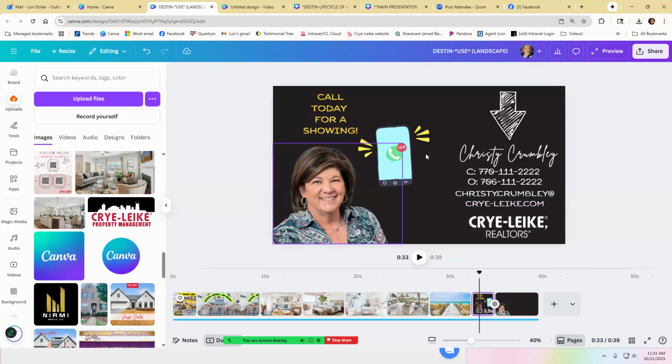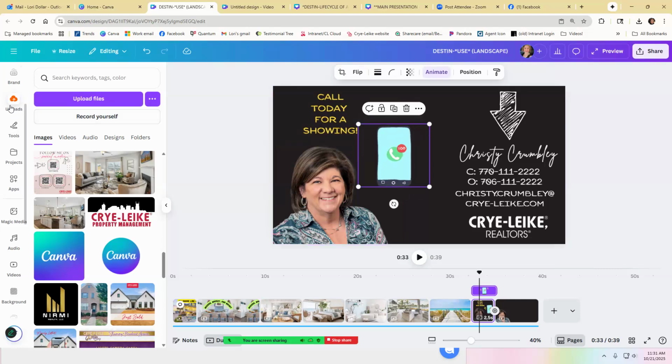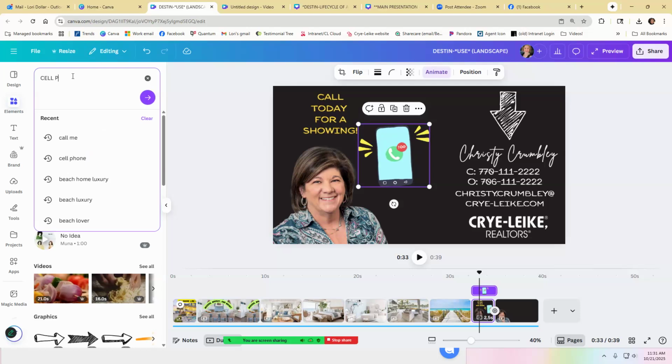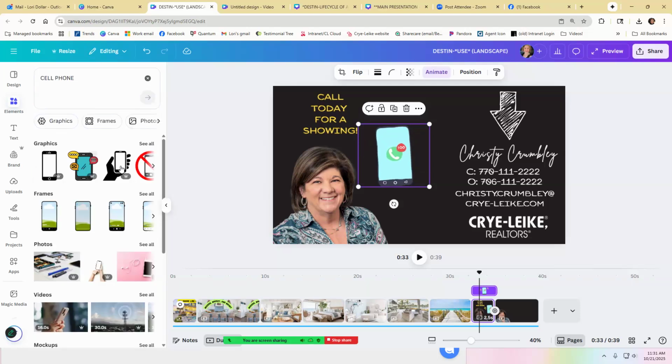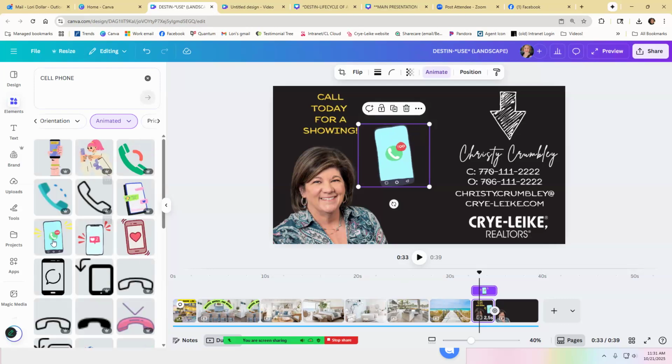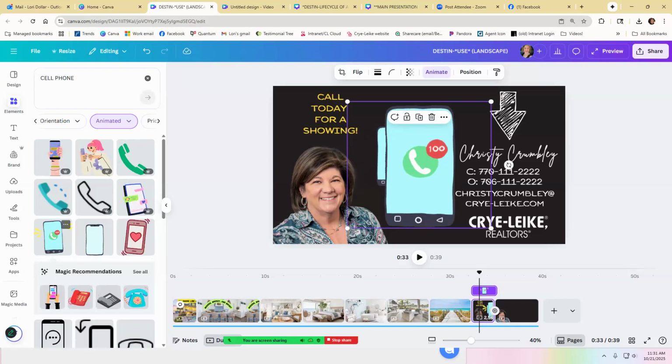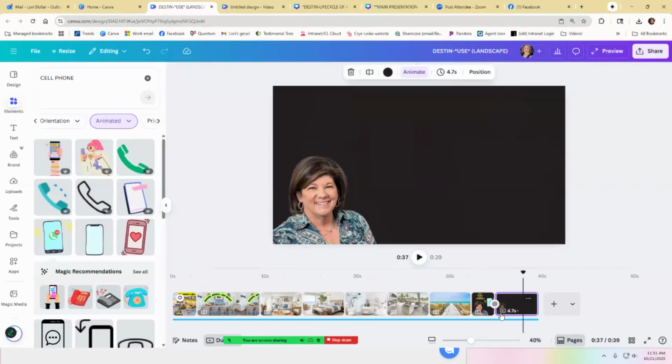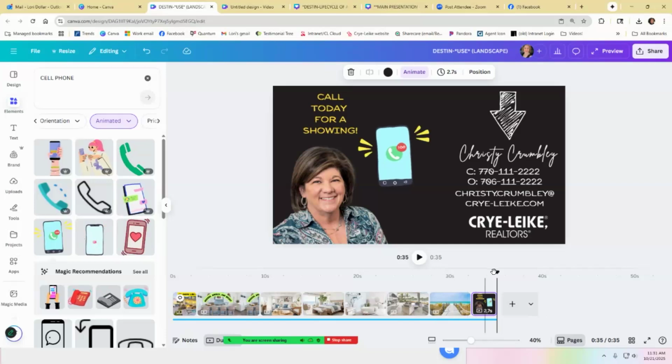And then this little element is just that. If we go to the elements on the left, I just typed in cell phone and it gave me, under graphics, all of these different cell phones. Now, I will show you a little tip. If you scroll to the right and go under animation, if you want ones that only move, you would click animated and filter that out. And there's that same phone right there. And you would just click that. That's it. Okay. All right, so we've got basically everything set up.